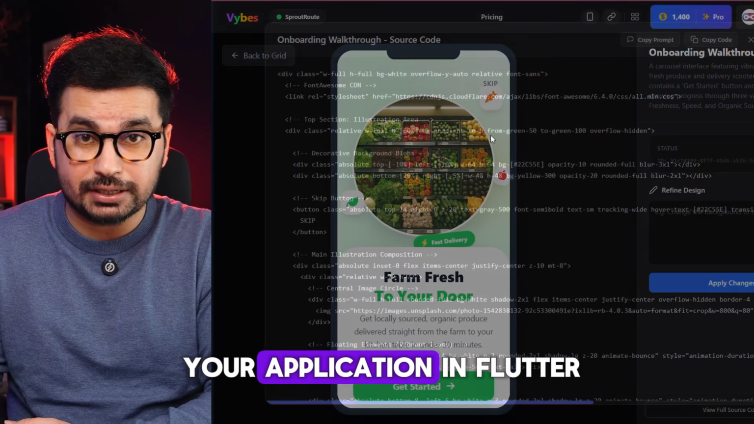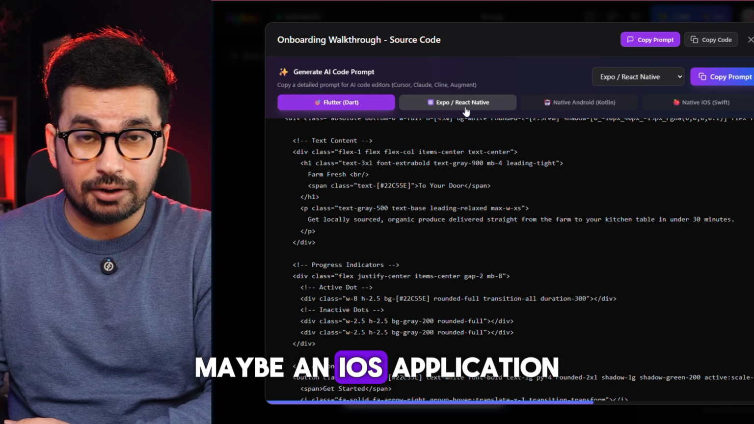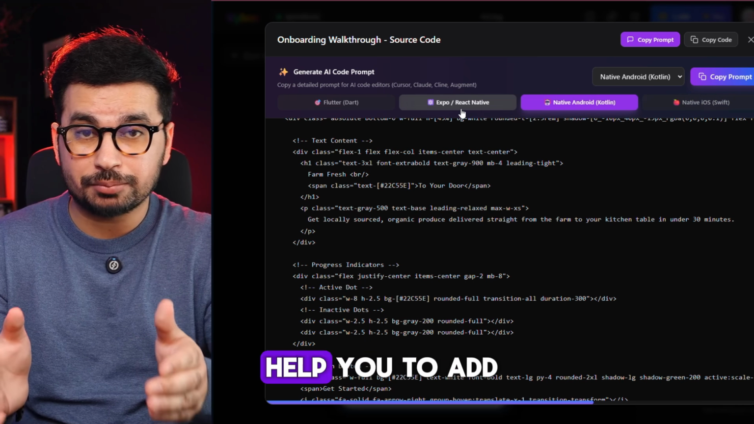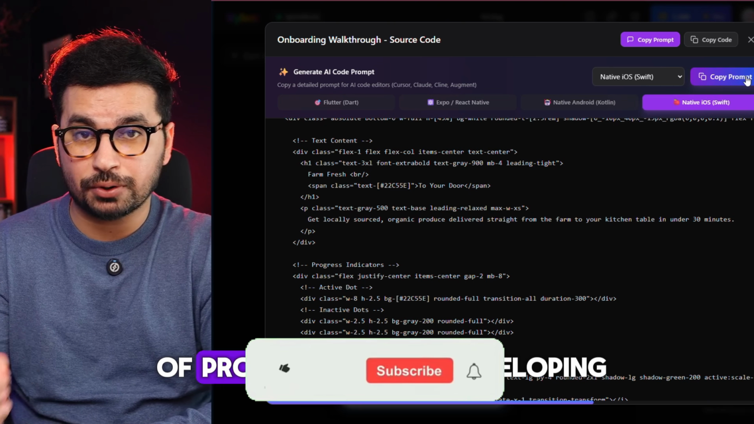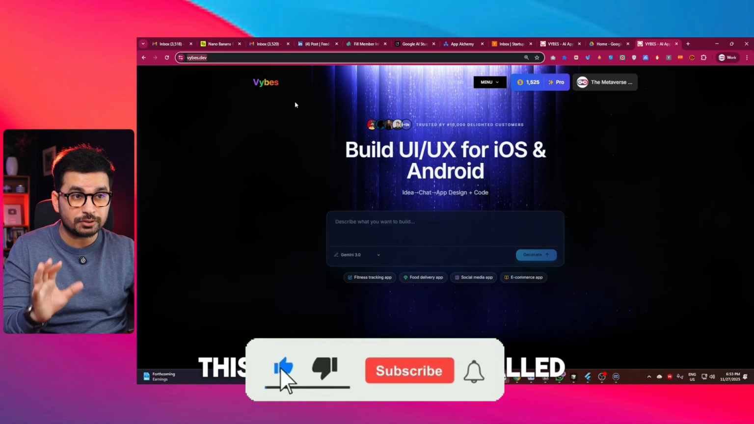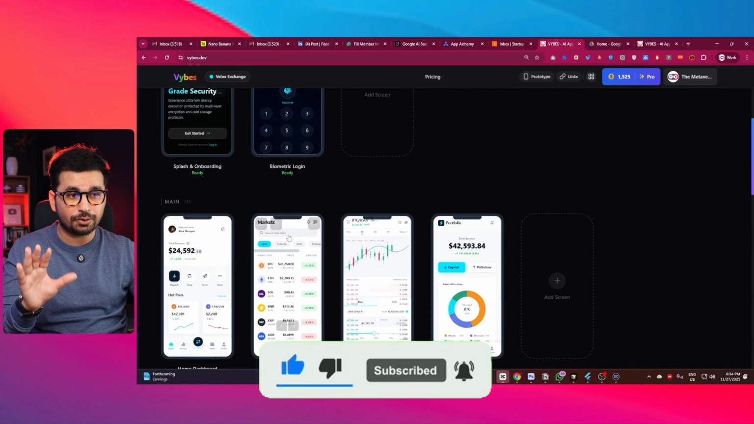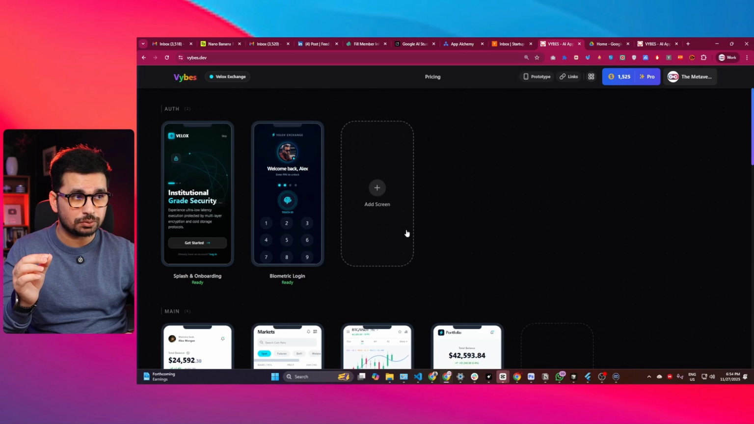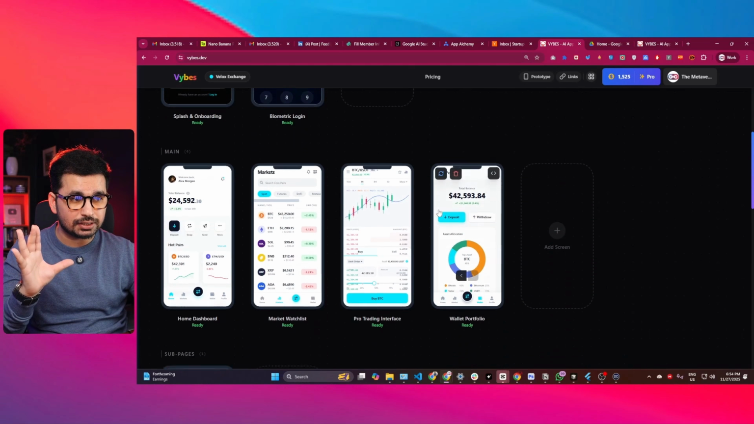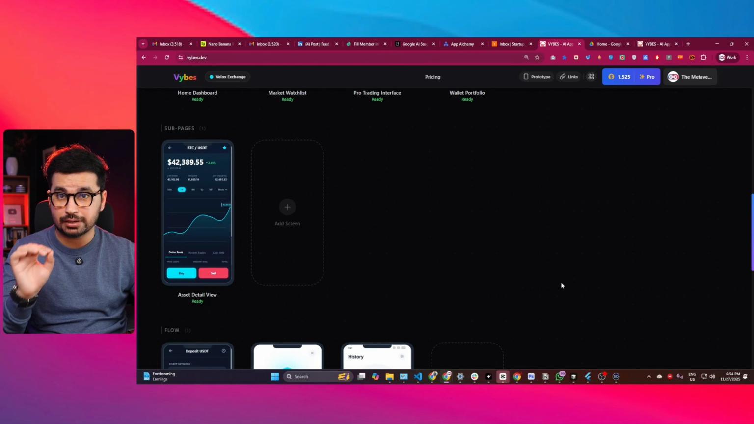So if you're developing your application in Flutter or in Expo, or a native Android or iOS application, this AI tool will help you add your app design inside your project based on what sort of project you are developing. I'm talking about this tool, which is called wibbes.dev, and it can create high quality UI design for your mobile application. The most unique thing about this tool is that as soon as you give it a prompt, it generates the UI design, all of these different screens for your application based on your requirements.